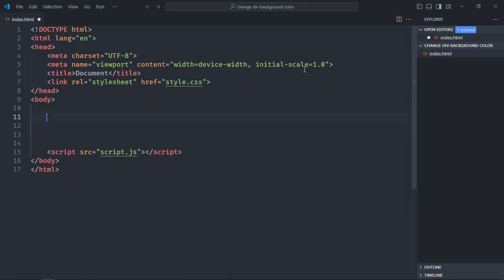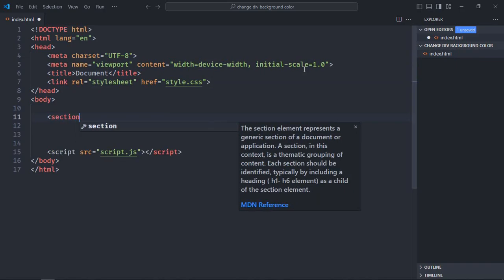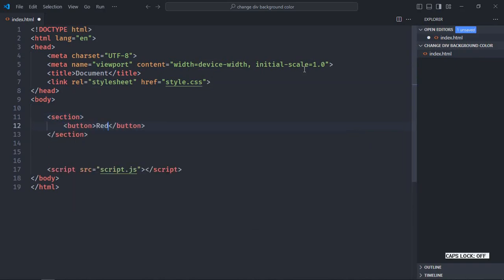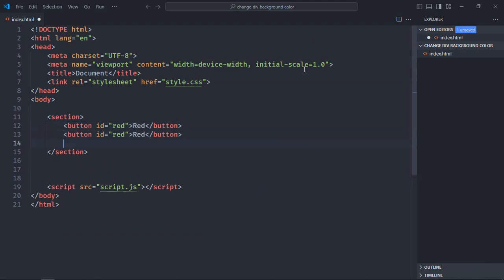Now here we need three buttons. So let's use a section element here and add three buttons. Let's make it red. Also give it an ID. Now just copy and paste it. Let's make it green. Let's make it blue. Same goes here. It will be blue and it will be green.